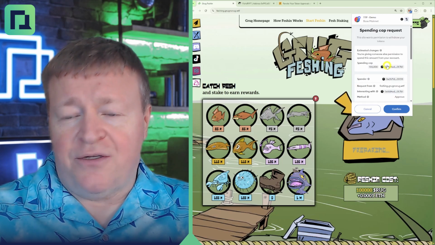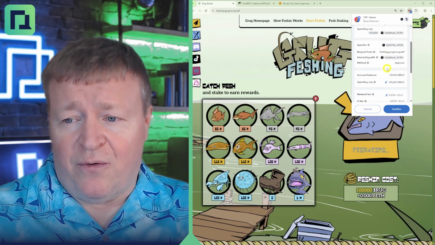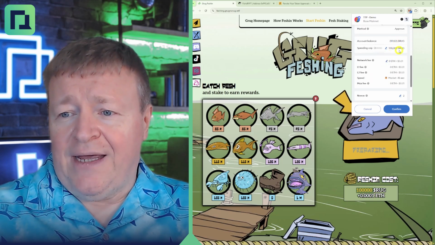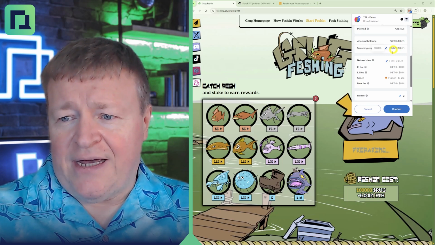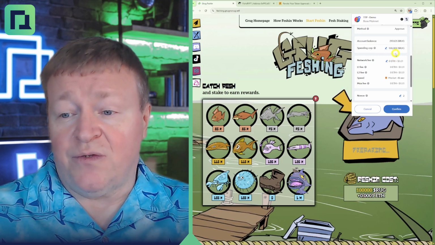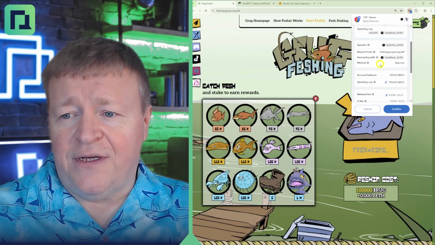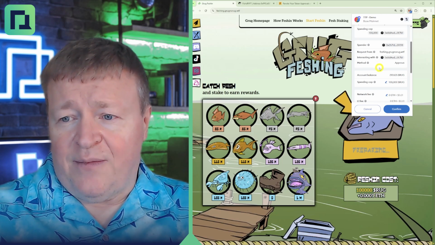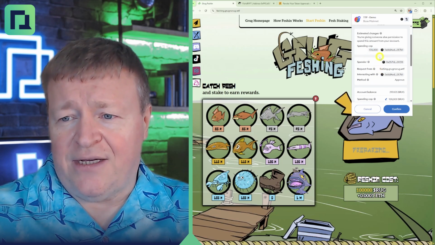So rather than just blanket confirm these, you want to roll down and double check. All right, it is Rug. It has the exact spending limit, which is 100,000, which is what it should be. Okay, so I know this one is legitimate. And this one should be accepted because it actually has all of the details.